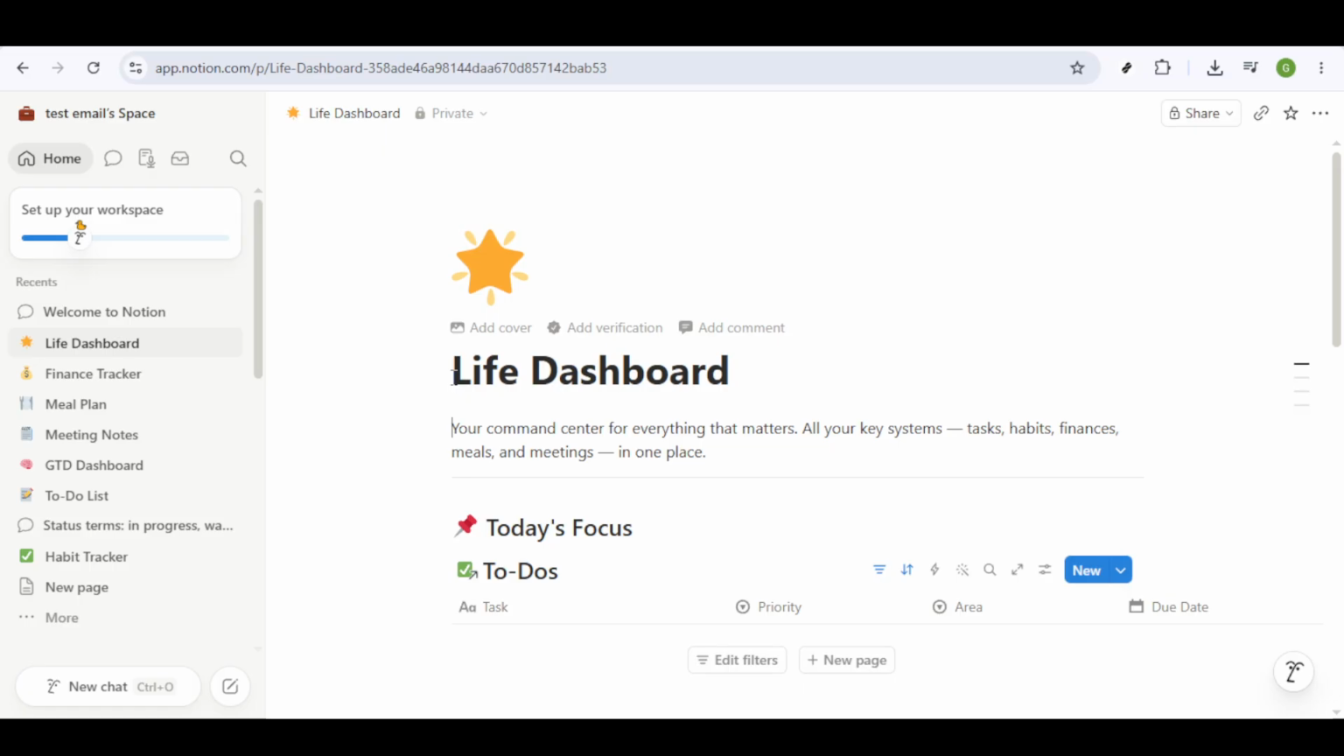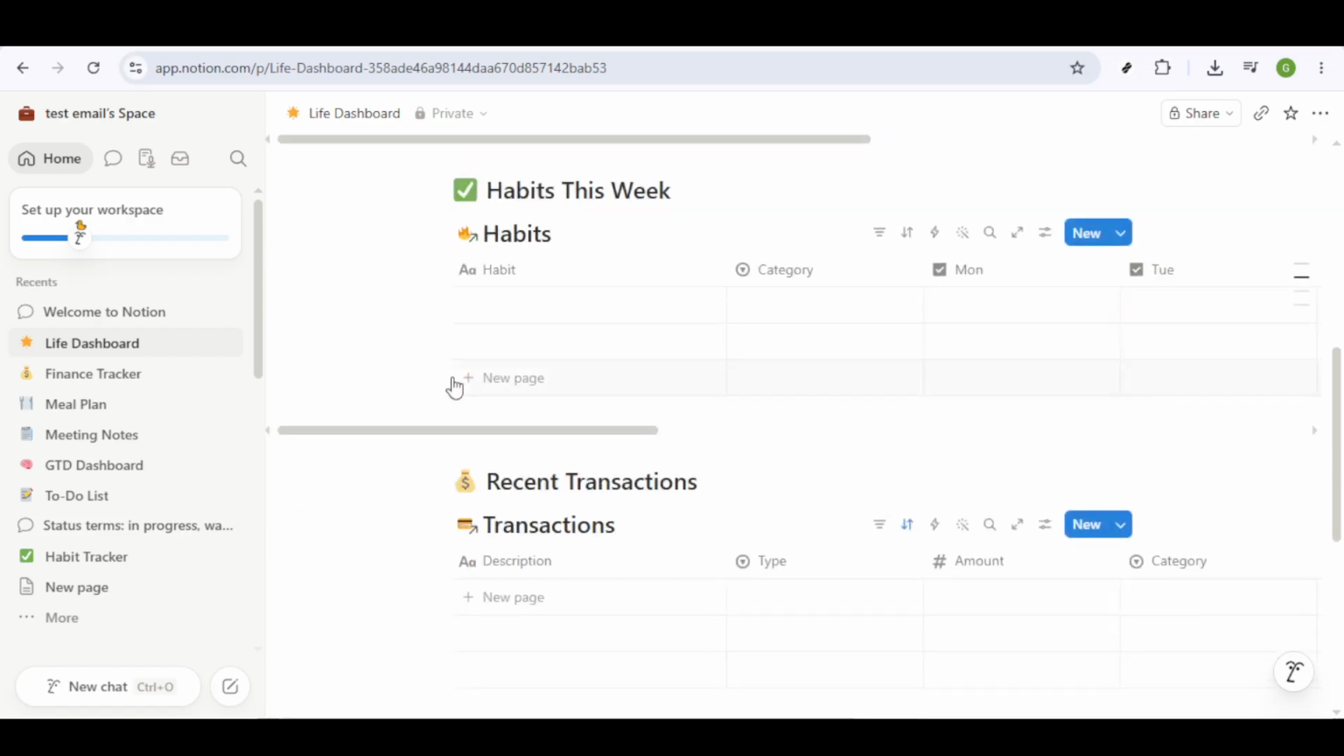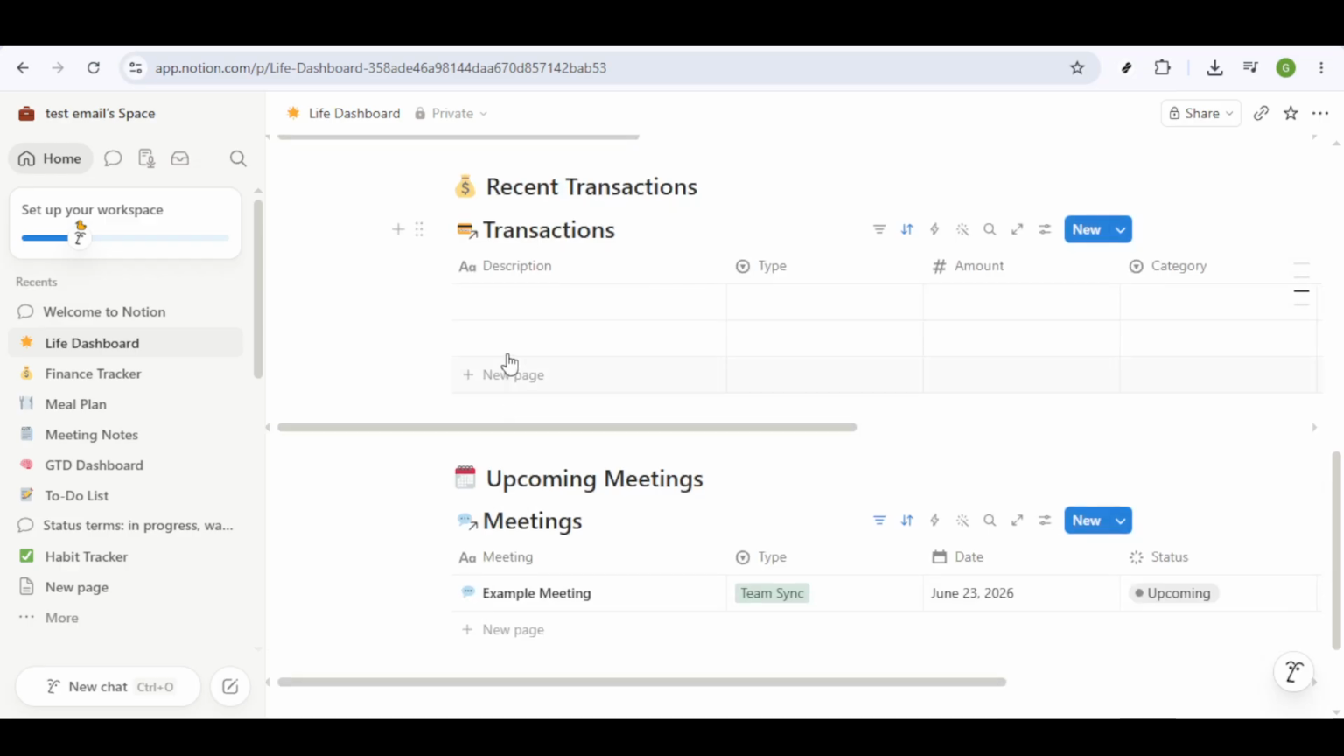First, create separate sections for each area you want to manage: tasks, goals, calendar, habit tracker, journal, finance tracker, projects, and notes. These sections will serve as your reference points throughout your daily routine. Let's begin by setting up your task manager.